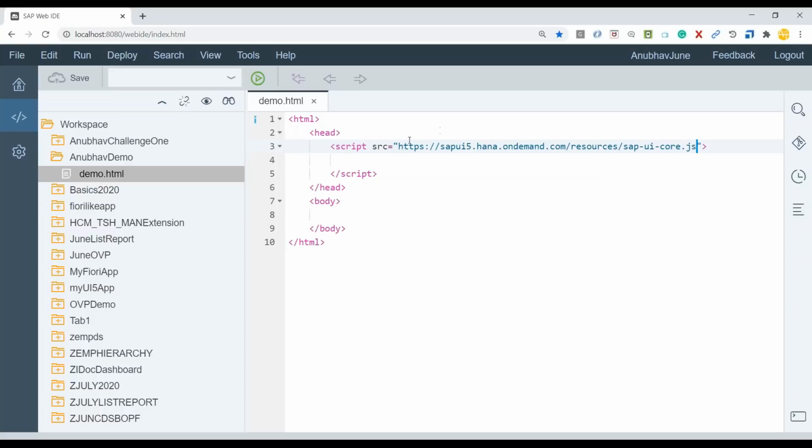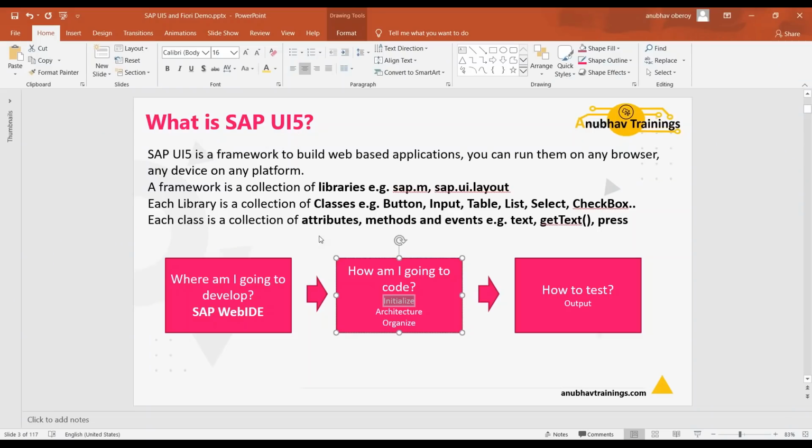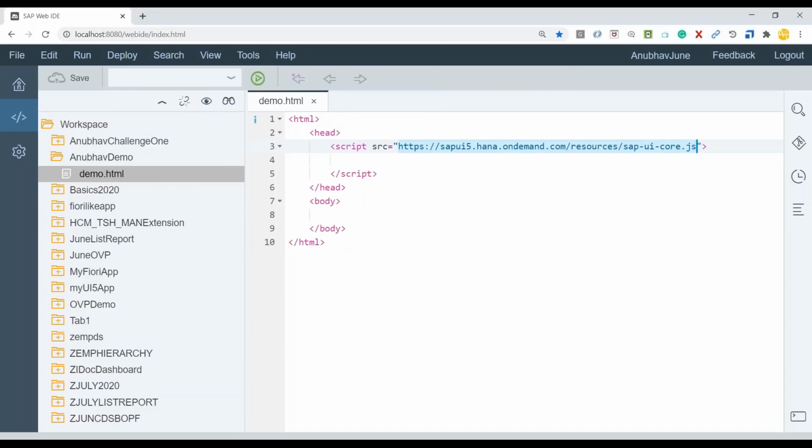So this is exactly the address of the UI5 framework, right? So we started with the framework. Now this framework includes lots of libraries. We cannot afford to load all these libraries because we're probably not going to be using all of them. So to make our application faster, we tell the system: please don't load all the libraries, please load only the libraries which are really needed.